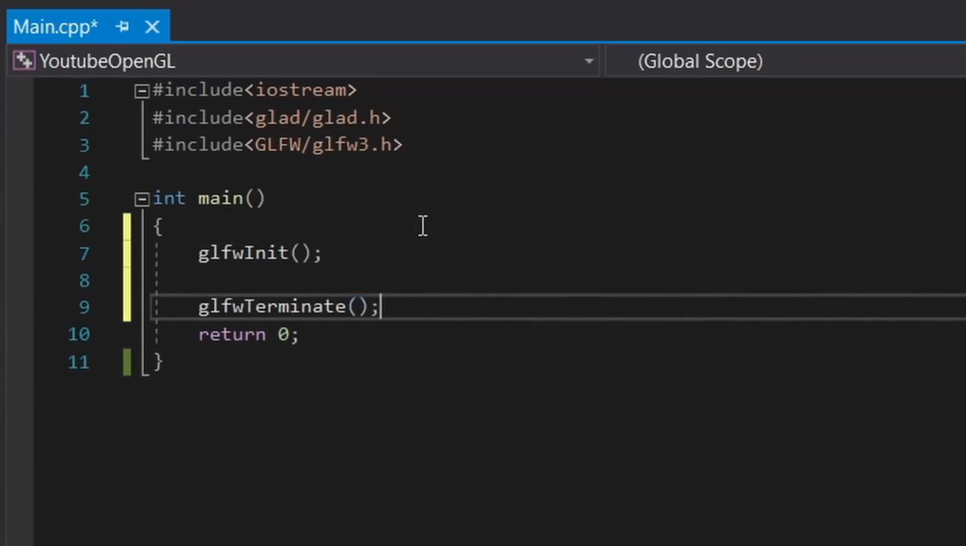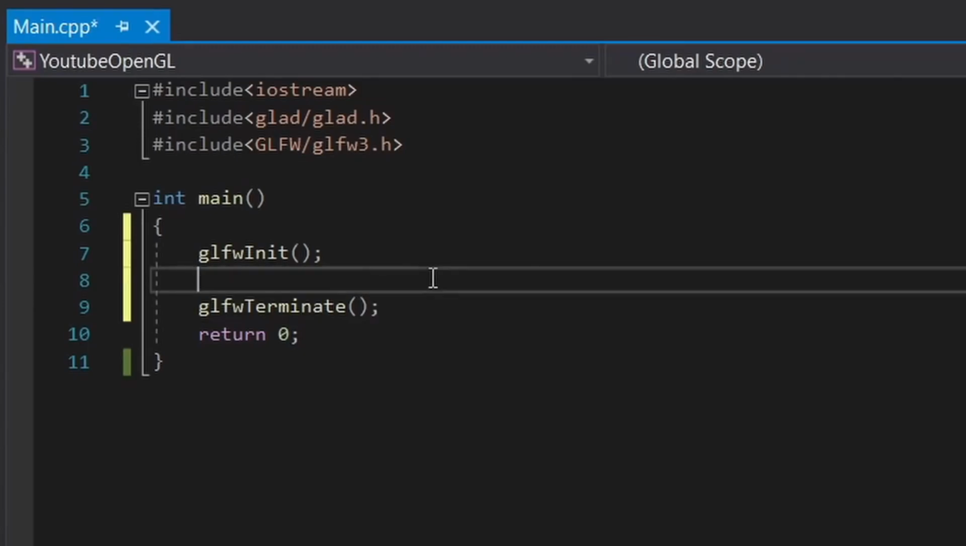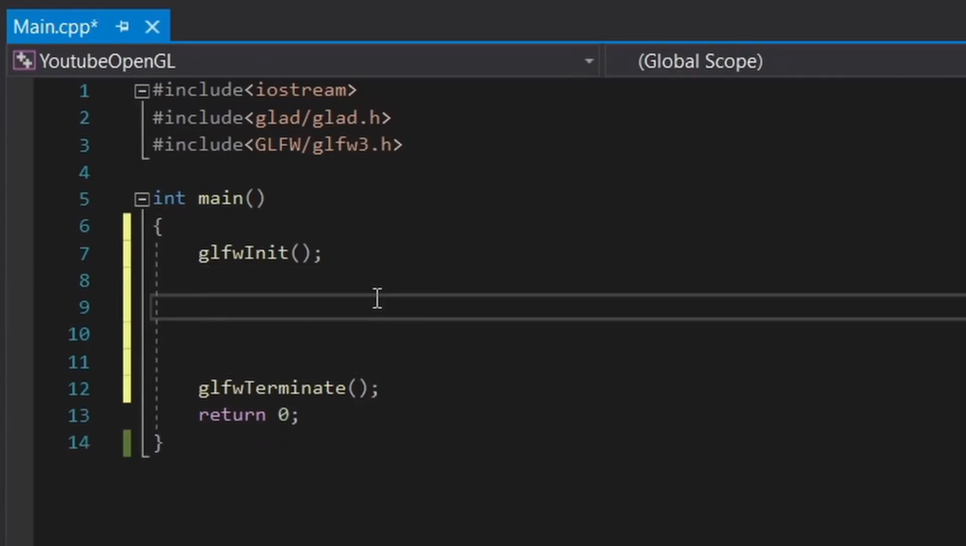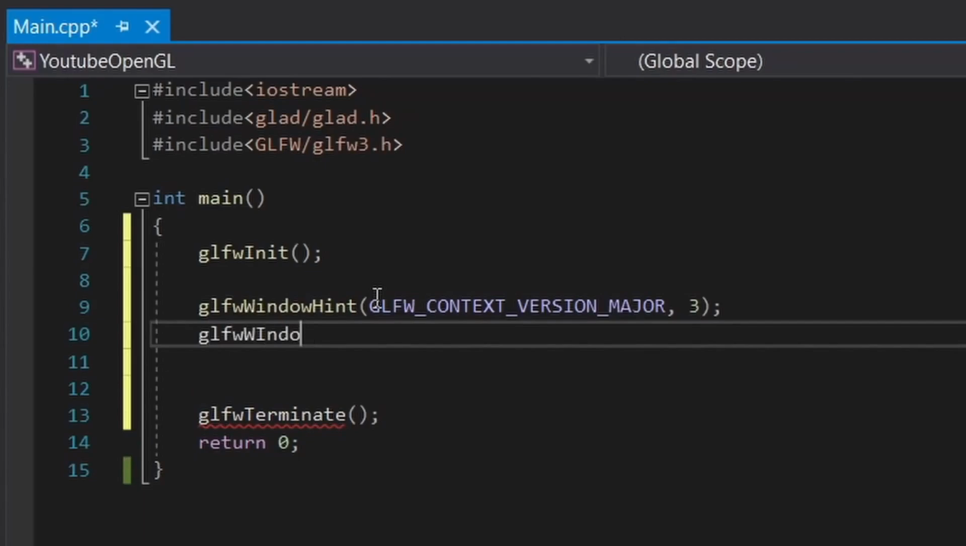Now, glfw doesn't really know what version of OpenGL we're using, so we need to tell it that. We can do that by giving it so-called hints, with a special function that takes a type of hint and a value. For example, here I'm giving it a hint that we are going to specify the major version of OpenGL that we are using, and then I give it the version itself, which is 3, since we are using OpenGL 3.3. Now I'm just going to do the same for the minor version, which is the exact same one.